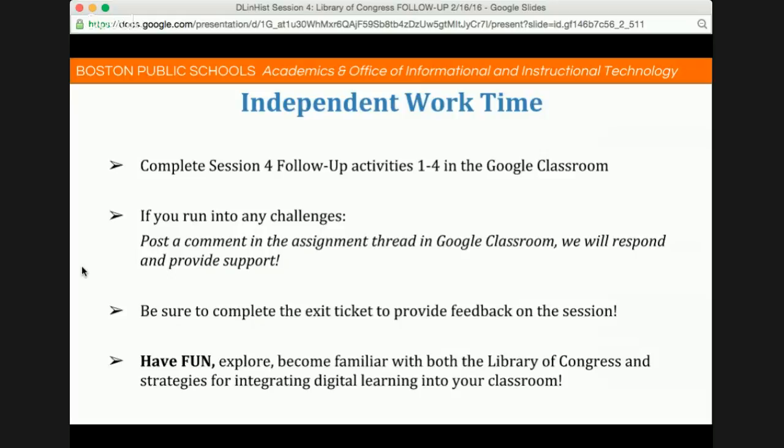Just a reminder, in today's session, you do have 4 activities. You have really just a quick introduction. Then you're going to do the primary source reflection. And then your next activity is going to be creating a student assignment.